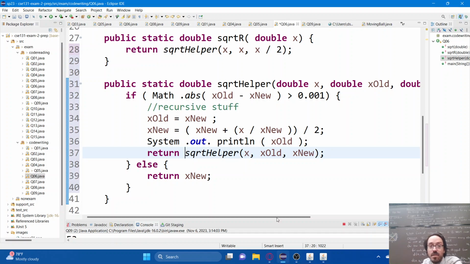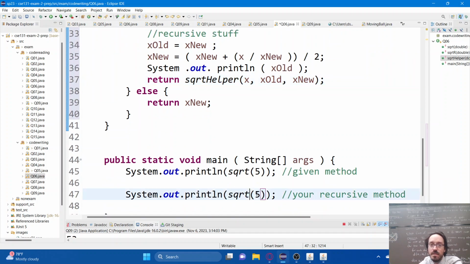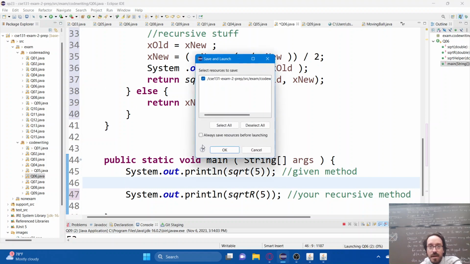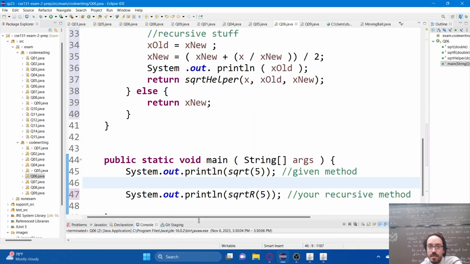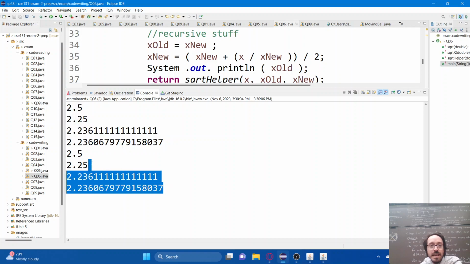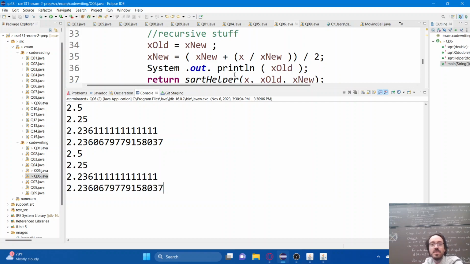And if you want to test this out, there are some things down here at the bottom to compute the square root of 5. You know, this is using the iterative version, and this is using the recursive version. You can see that it actually travels the same path to get there. One uses a loop, one uses recursion, but they both hit the same sort of intermediate points.